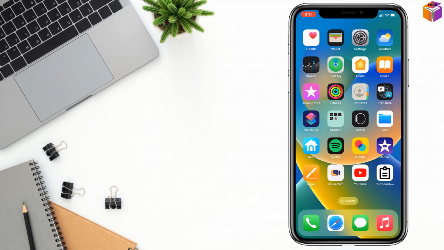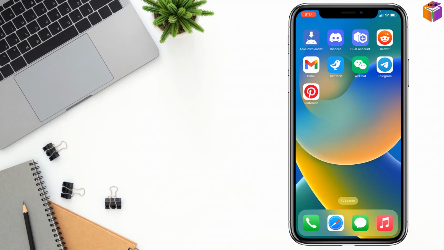Friends, today I'm going to show how to change Facebook password on iPhone. Friends, to change Facebook password on iPhone, first you have to go on the Facebook app, my friends, from here on your iPhone.